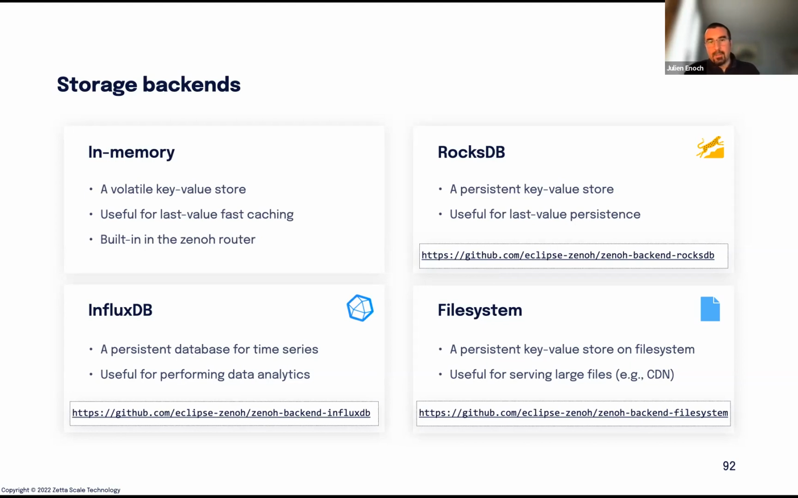InfluxDB, on the other hand, is a time series database, so it allows to store successive publications for each key, successive values of publication for each key. And so in the same way for the query, you can retrieve one or several values per key, depending on your query syntax. The last one is the file system.